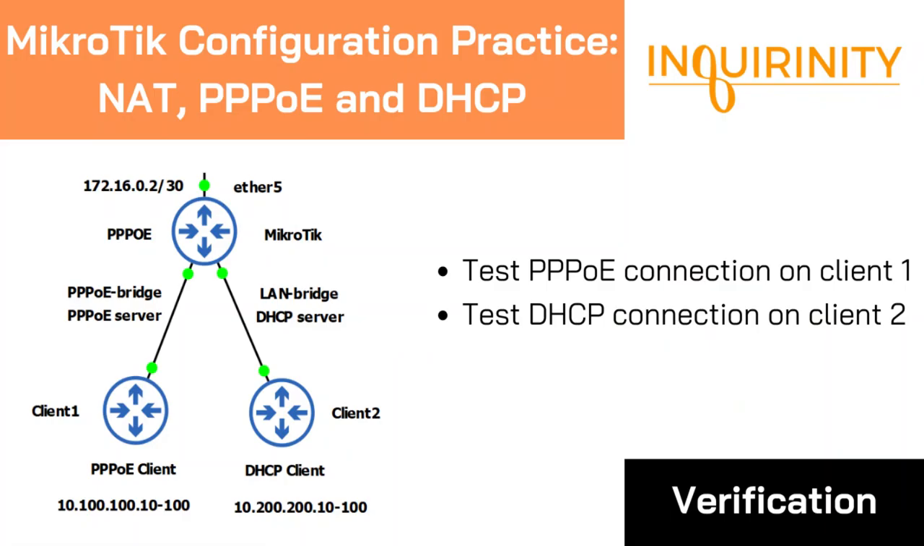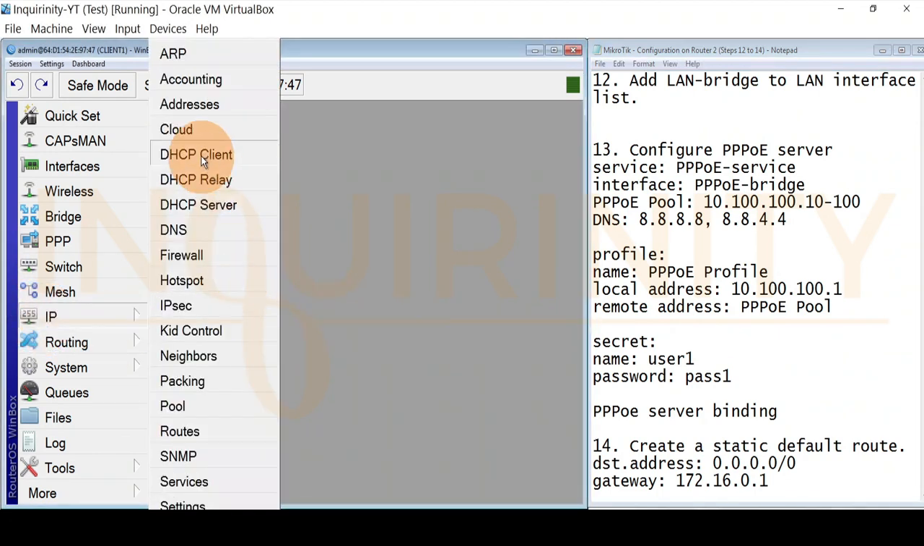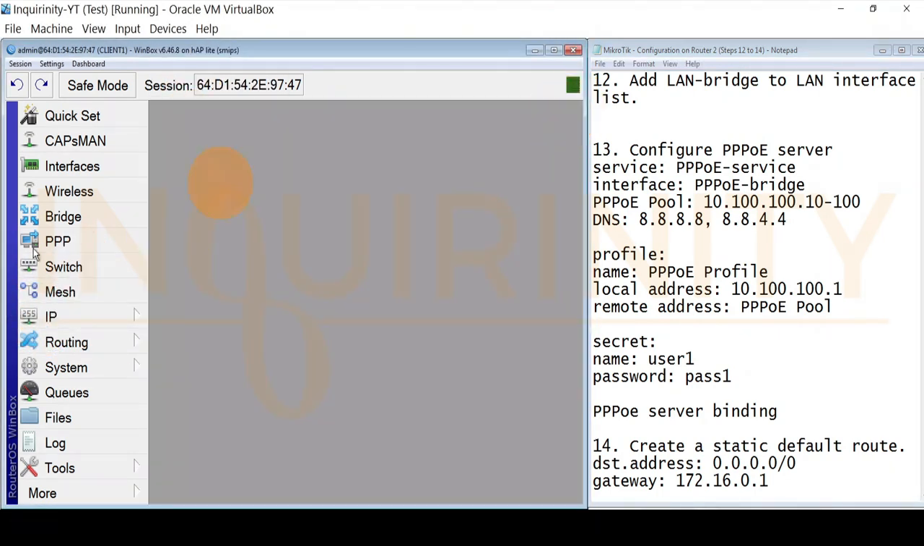All is left, assuming we have a correct or sufficient configuration, is to test on our clients. We have one for our PPPoE connection and one client for DHCP connection. So we are now here at our client 1 MikroTik router, which is a MikroTik hAP lite. So this is in no default configuration. So as you can see, there is no default configuration present in this particular router. No filter rules, no bridge. So this is to test our PPPoE connection.